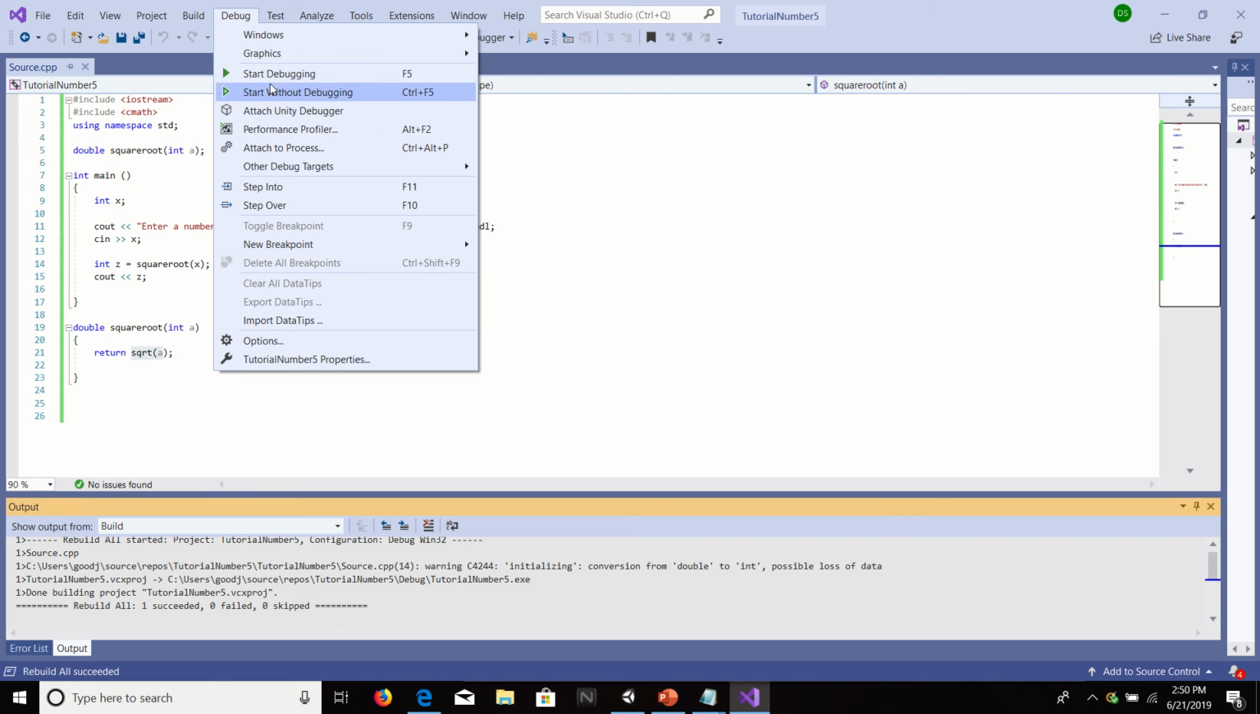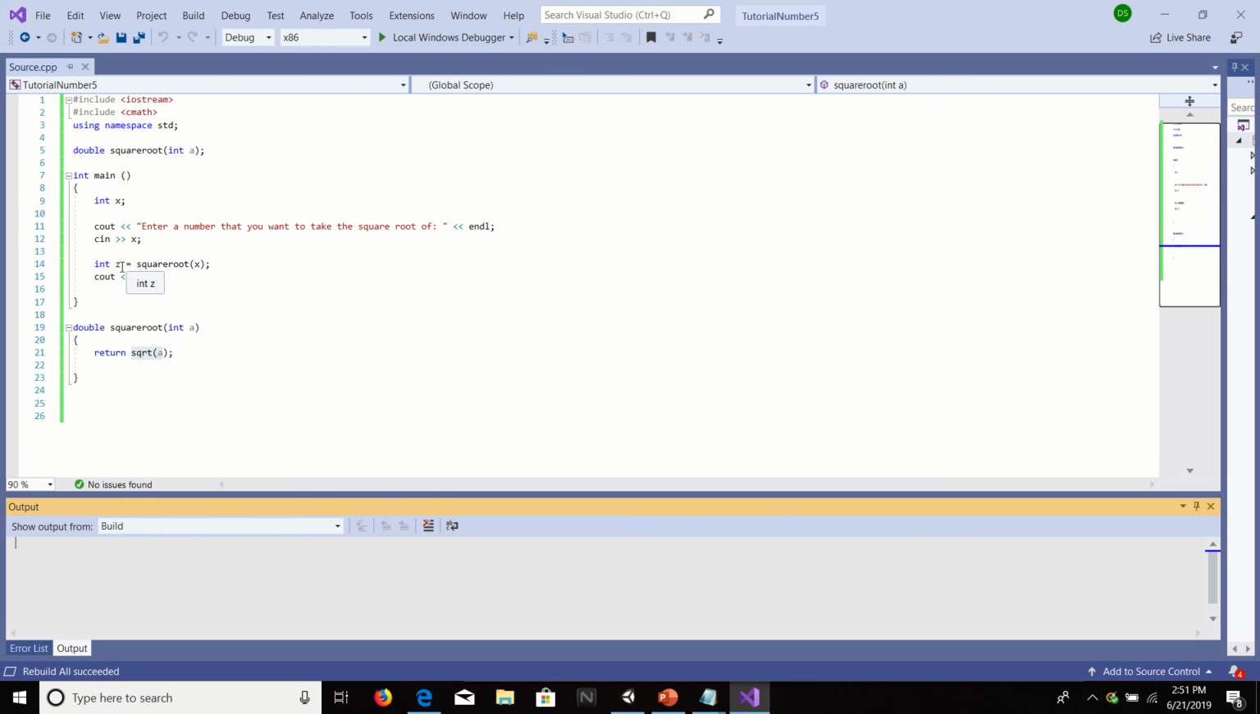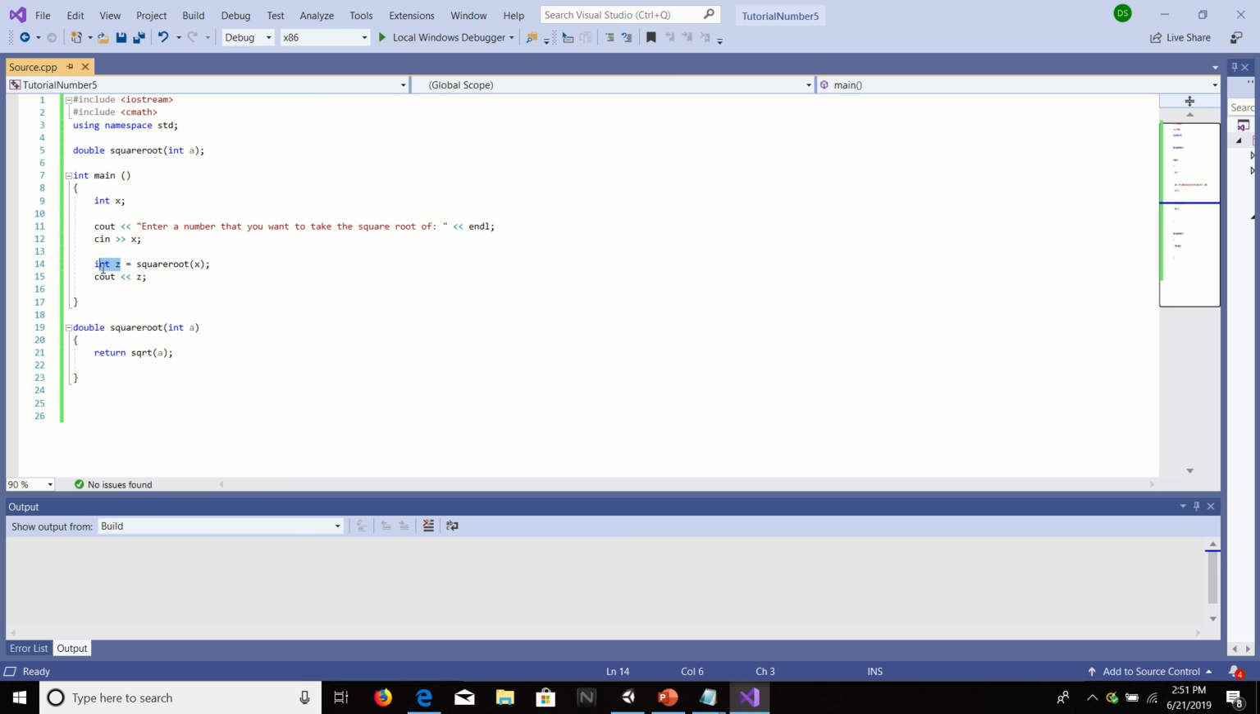So here, of course, we have a problem. The problem is, let's say I type in a number, 55. Now, why is it giving us 7? We know that the square root of 55 isn't a whole number. Well, the reason that this is happening is because the thing that we're storing it into is actually an integer. So it's going to round down to the nearest integer, not round up.